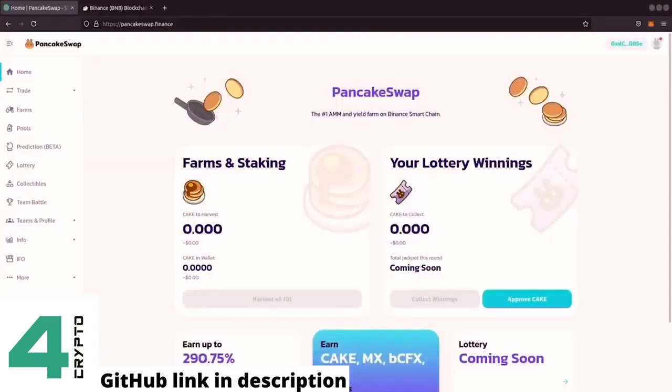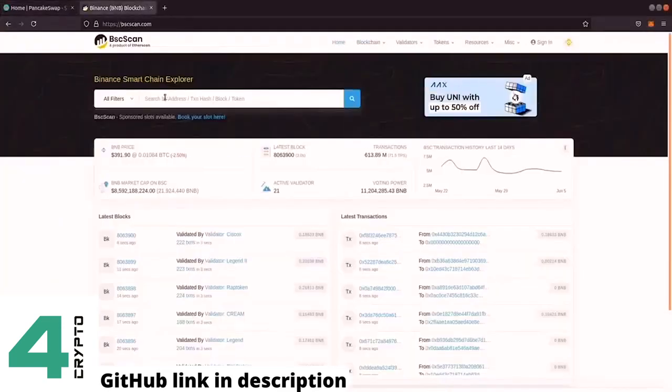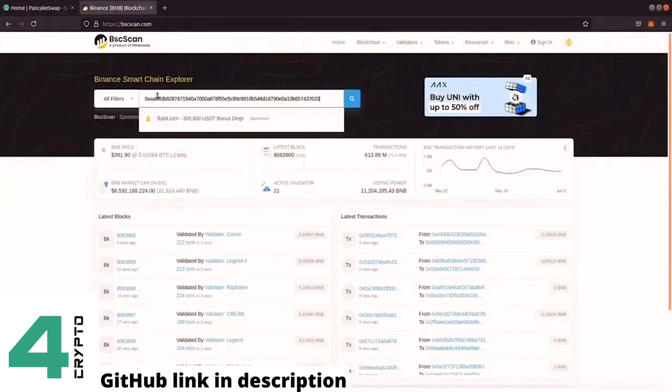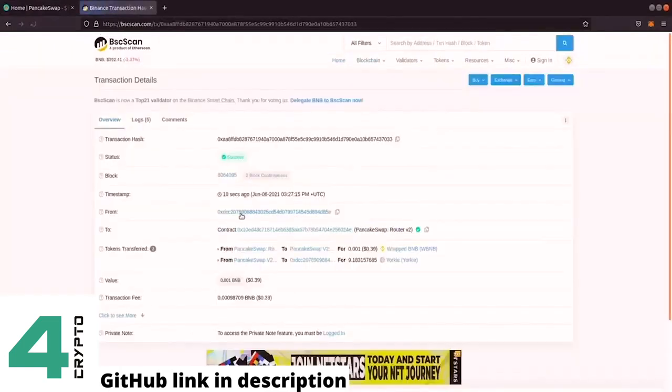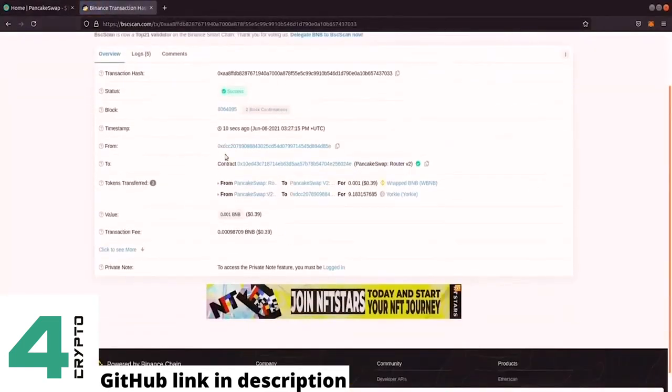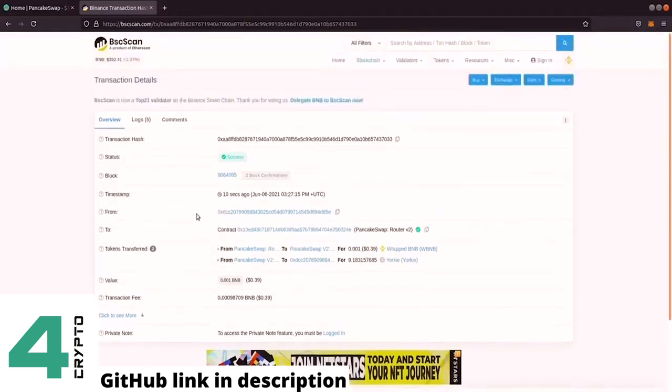and when I go back here to the blockchain explorer, I can paste in the transaction hash that I received. And then we can see that I purchased just right now, 10 seconds ago, from my address, and I spent 0.001 wrapped BNB, and I bought around 9 Yorkies. Okay, this is how the script works.